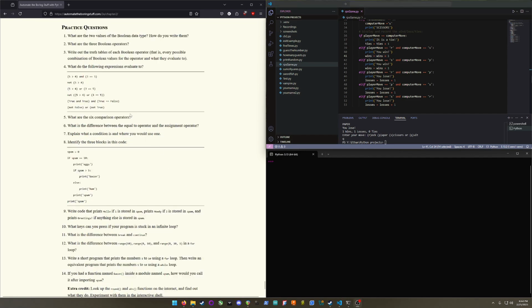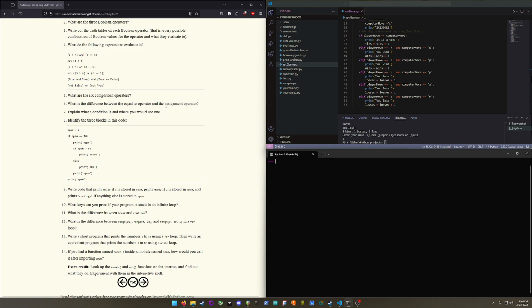Okay, so let's go over some practice questions real quick here. What are two types of the Boolean data type? How do you write them? So we know that they are basically true and false. And then what are three Boolean operators from above? It's and, not, and or.